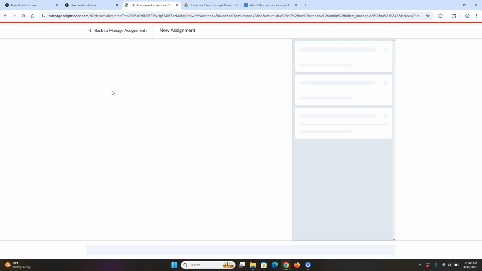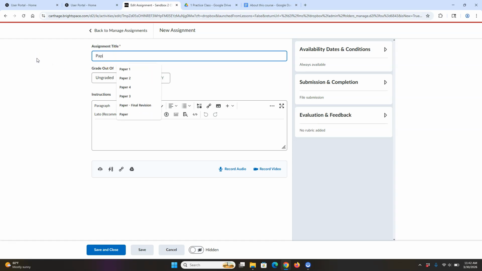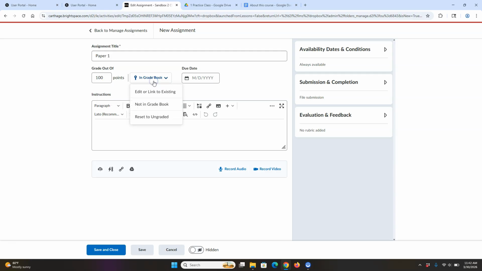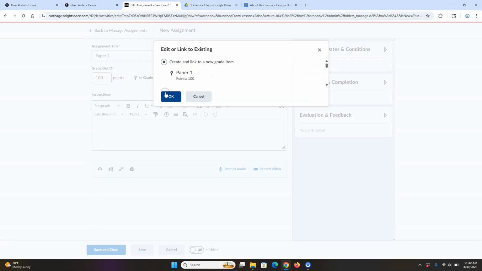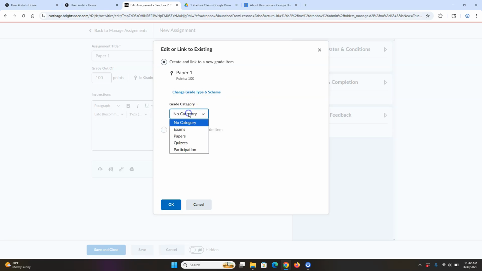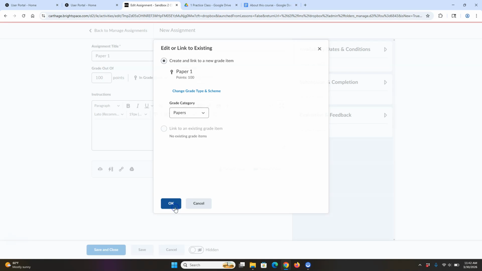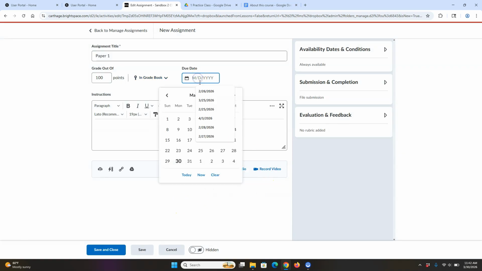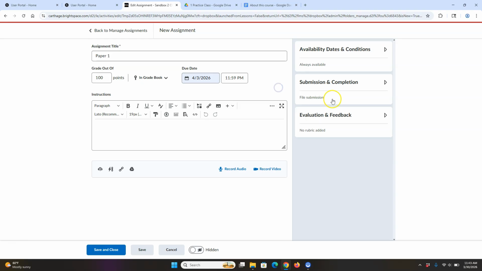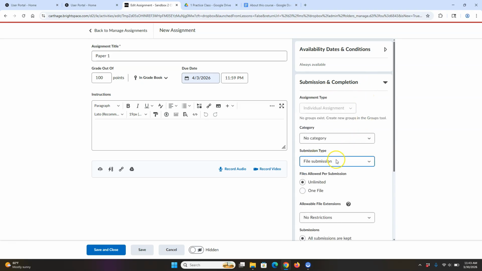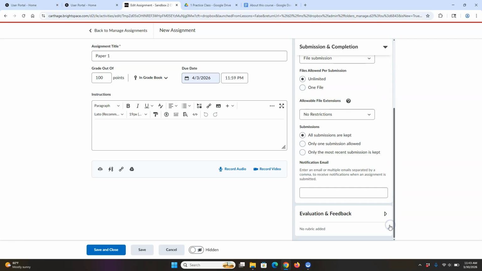I'm going to do one more assignment. I'm going to call this paper 1. Once again, in gradebook, edit or link to existing, choose my grade category, give it a due date. Under submissions and completion, this time it will be a file submission. And sure, I'll put this in week 2. And if I needed to add a rubric, I could add one down here, make it visible, save and close.